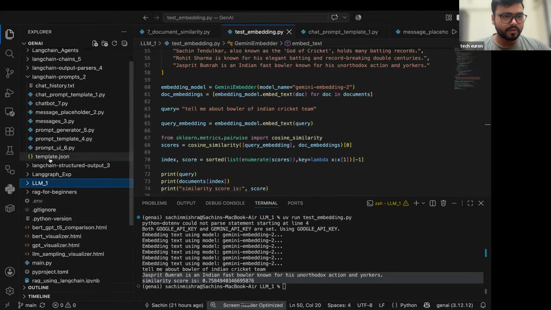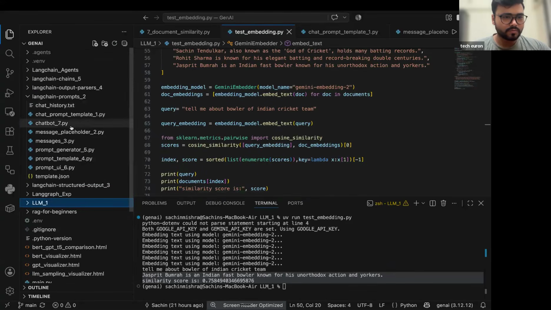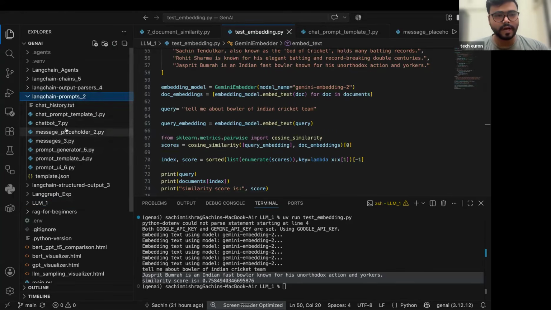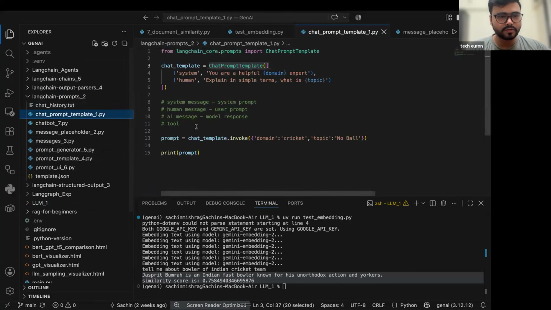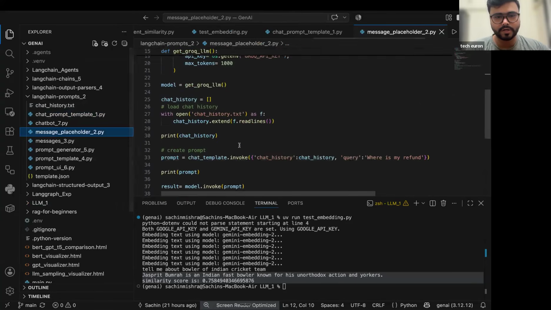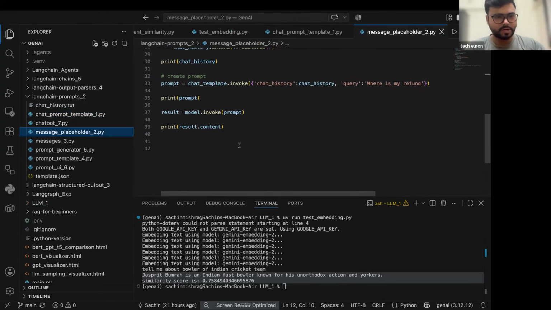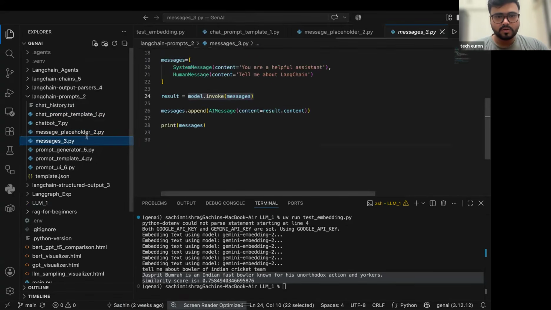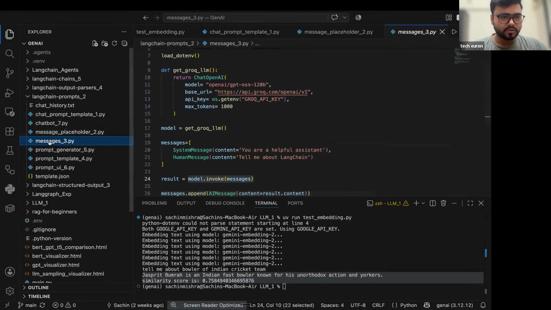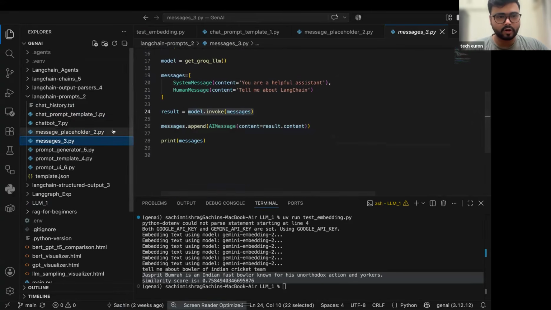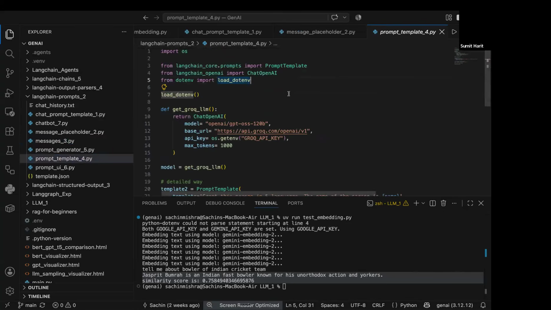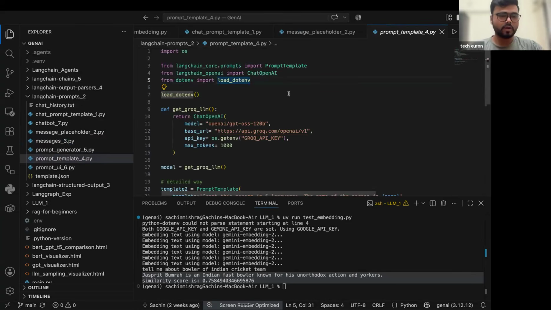So that was about the LLM part, and then we started with the LangChain prompt folder, this second folder. In this, we have covered the chat prompt template, and we have also seen how we can apply it directly by loading our history. So till here we are able to finish it, and now we have to move forward. This third file is similar to the second one, so I'm going to skip it. Let's go to the fourth one, which is prompt template, and start our discussion from here.